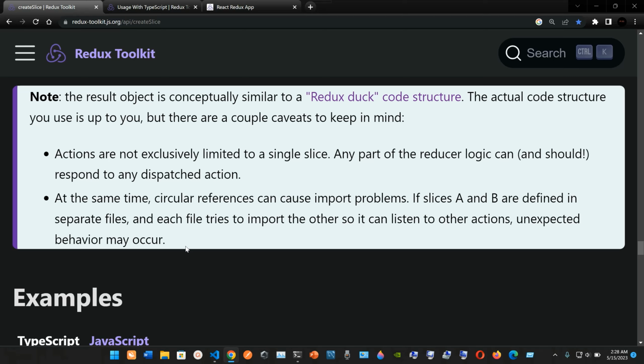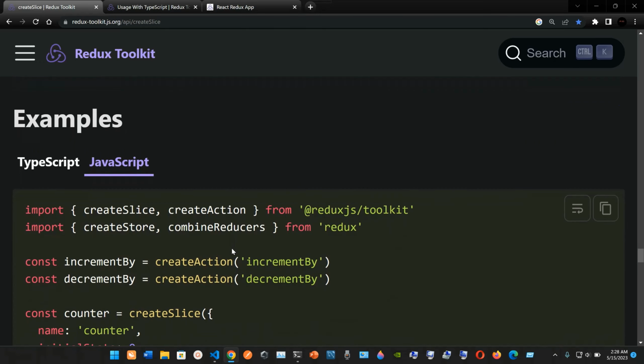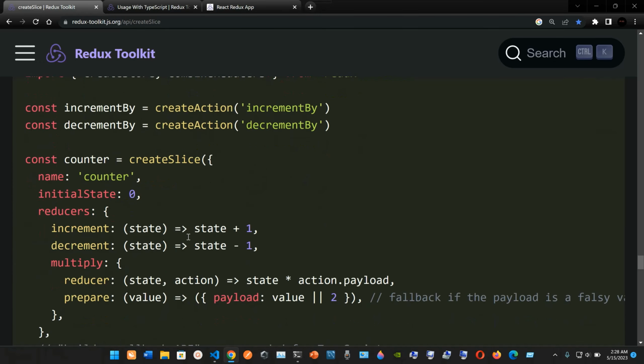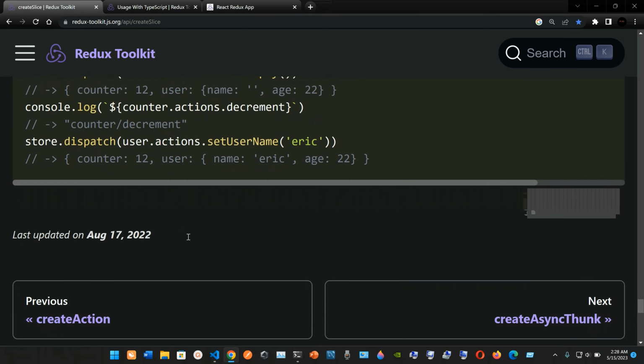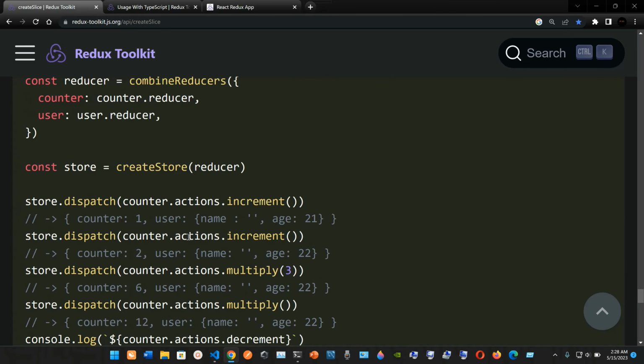At the same time, circular references can cause import problems if slices A and B are defined in separate files and each file tries to import the other so it can listen to the other's actions. Unexpected behavior may occur. So here we have this final example that they're giving us.